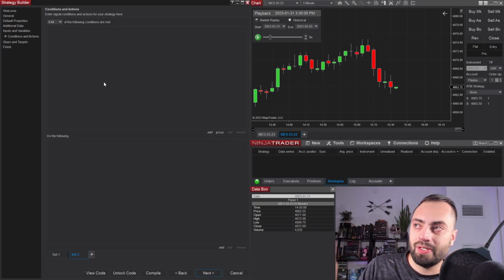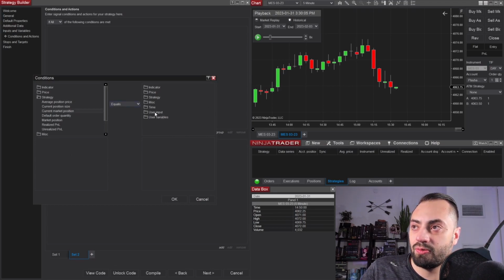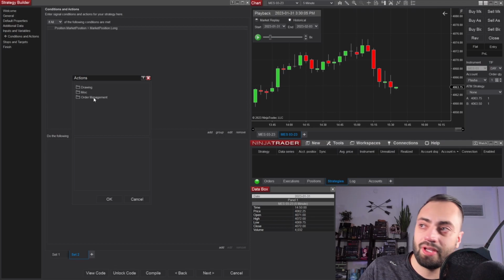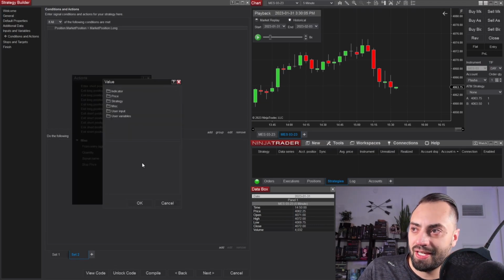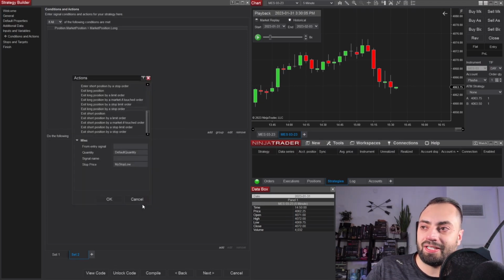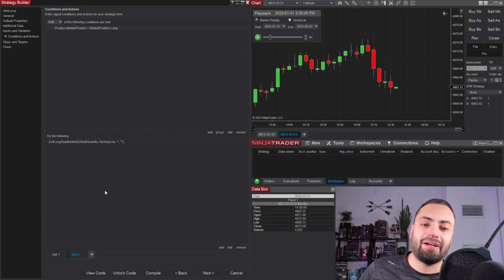Okay, and now you need a second set. And from here, we set our conditions to set our stop order. So when the current market position is equal to long, then we can set an exit long position by a stop order. And the stop price is going to be our user variable that we defined when we entered the trade. So hit OK.